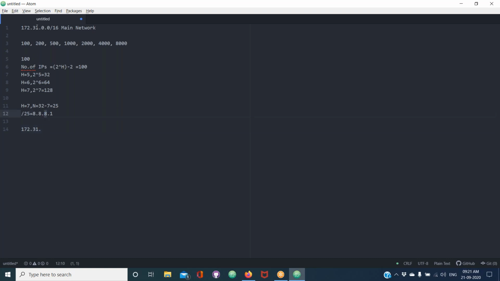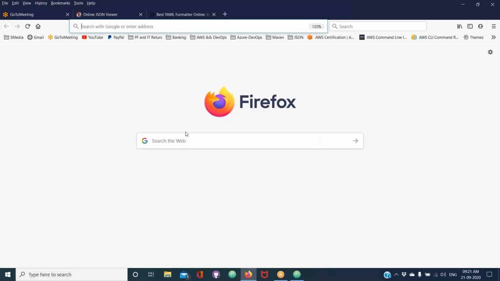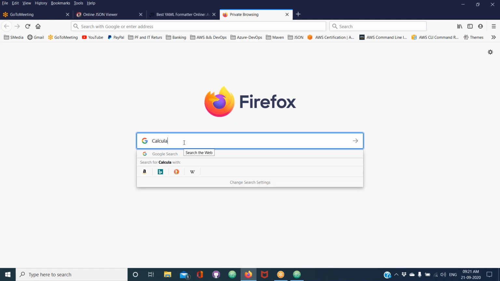8 bits are occupied, the value is 0. I'll continue with 0. 1 bit. So the first bit is 1. So when it is 1, I need to use conversions. So calculator, binary, decimal.